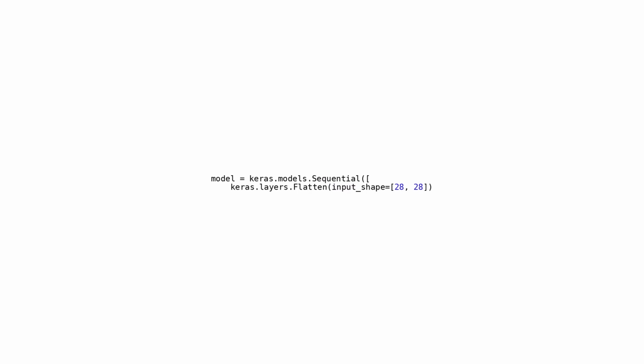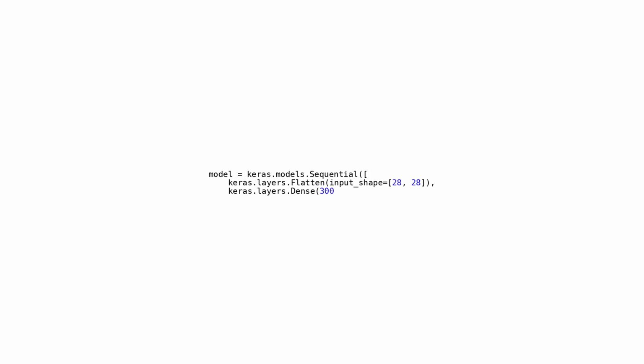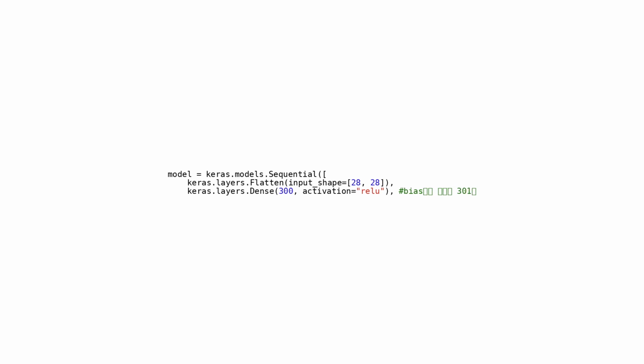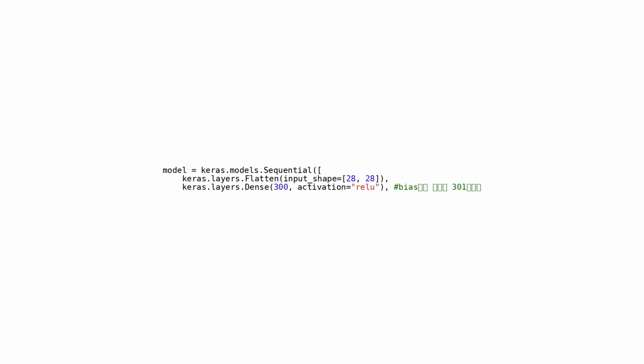3. Keras.layers.Dense, 300, activation equals ReLU. This layer creates a fully connected layer with 300 neurons and applies the ReLU activation function to its output. 4. Keras.layers.Dense, 100, activation equals ReLU, another fully connected layer with 100 neurons and ReLU activation function. 5. Keras.layers.Dense, 10, activation equals softmax. This is the output layer with 10 neurons, for a classification task with 10 classes, and uses the softmax activation function to output probabilities for each class.